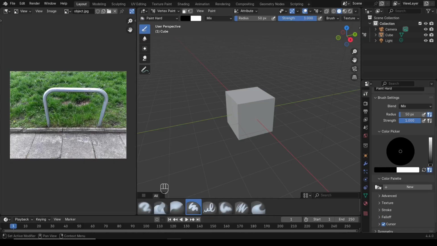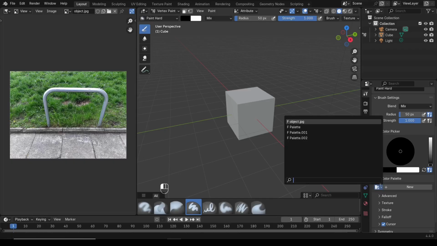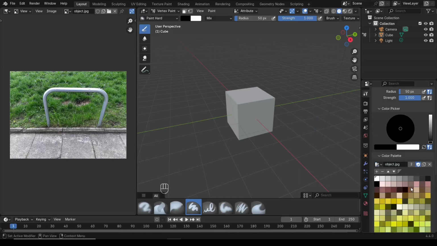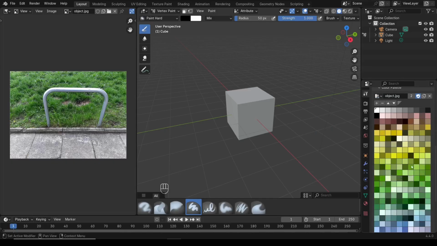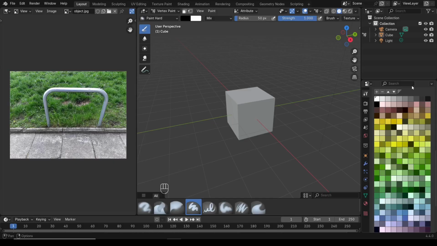Then we click on this one icon, browse palette data to be linked, and we need to select here name of our image. So I select this one image, and here you have color palette of your image. I think it may be really useful if you would like to create an object based on photo.